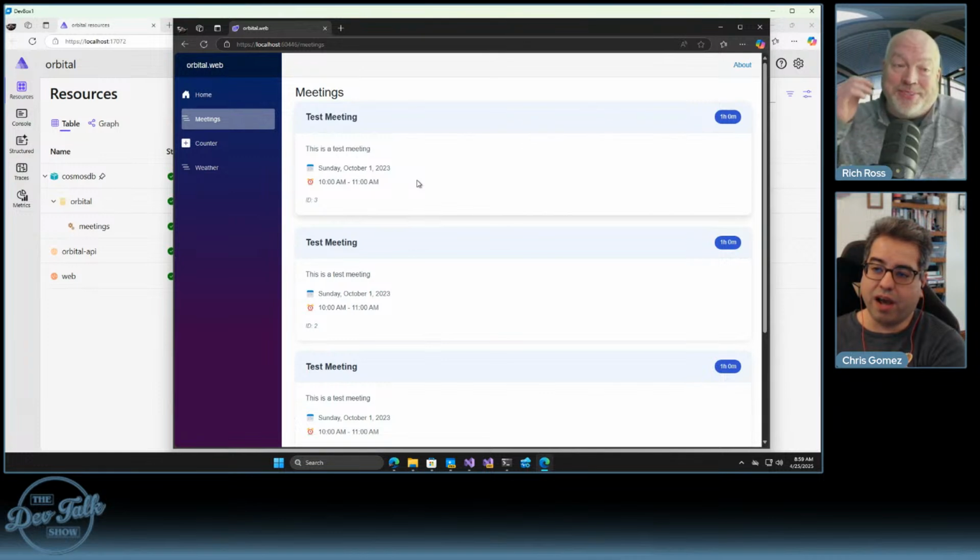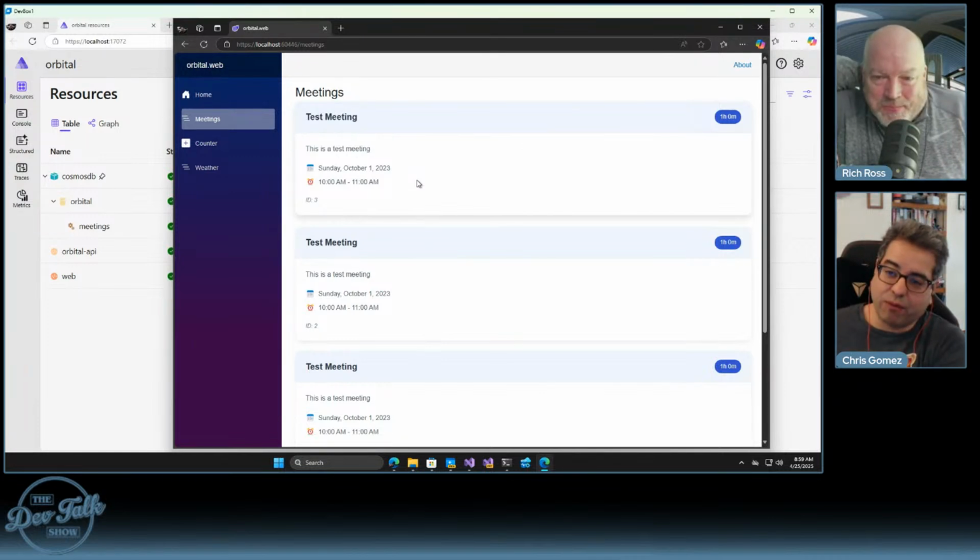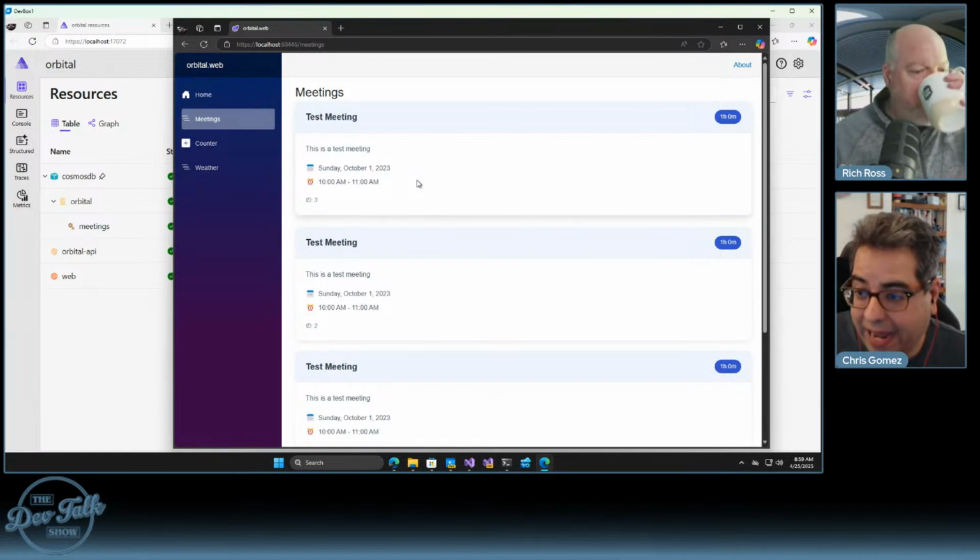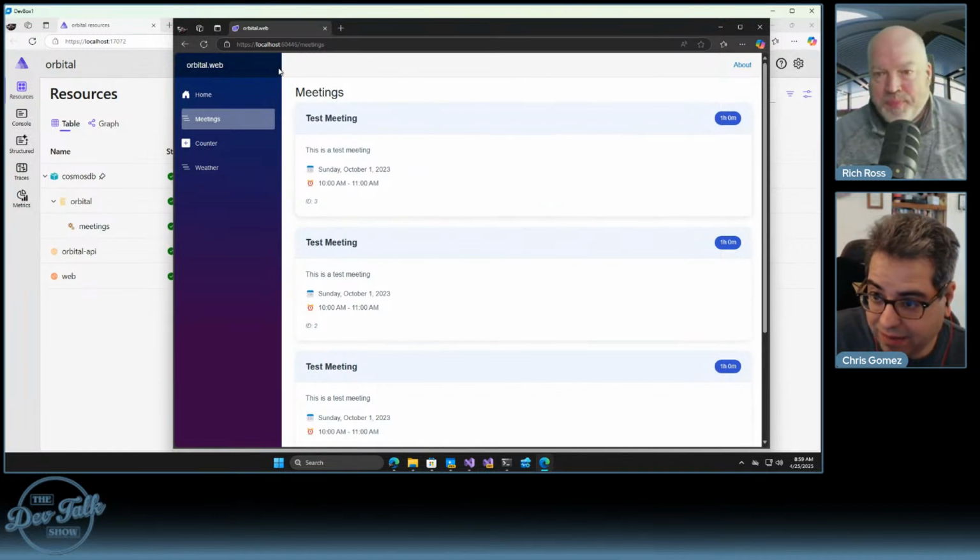They put a shadow in on hover. So we basically asked it, can you create a component that renders these meetings? And the only thing it had to go on was the meeting class. That's all it had to go on.